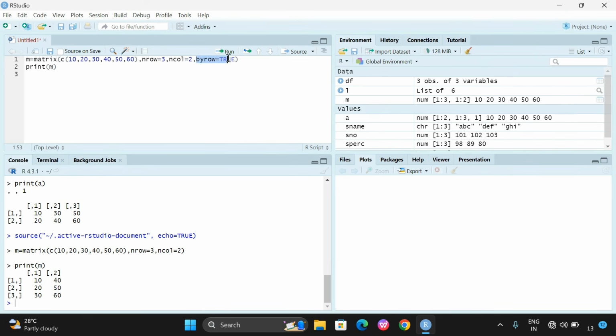If you are not giving this byrow parameter, the data is filled column wise. See, 10, 20 is in the first column, and 30 will also be in the first column. Then only 40, 50, 60 will be arranged in the second column. Now if you add this parameter byrow is equal to TRUE and execute, you can observe 10 and 20 will be the first row, 30 and 40 will be the second row, and 50 and 60 will be the another row. So that means the elements will be arranged in row order.